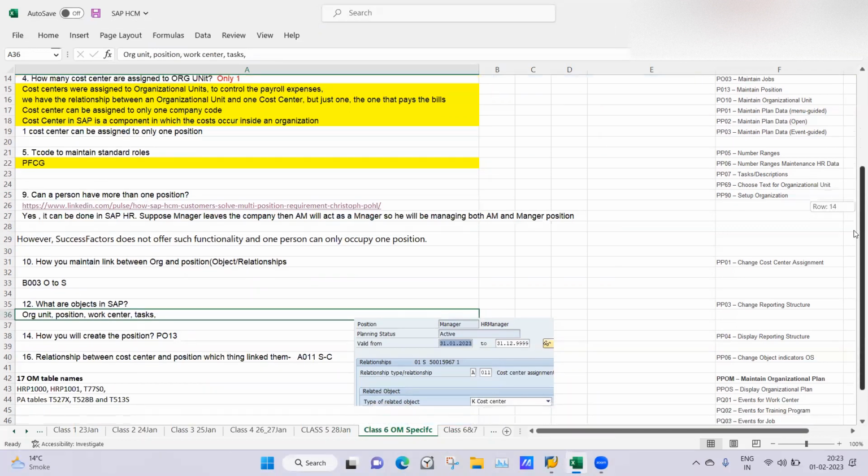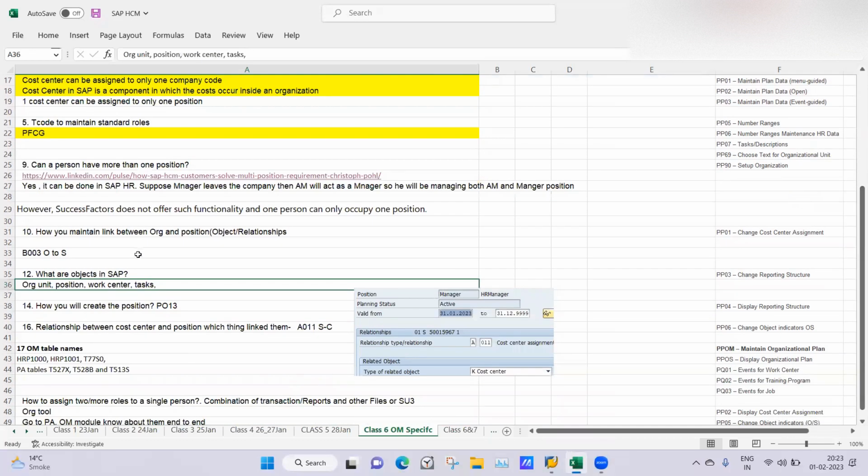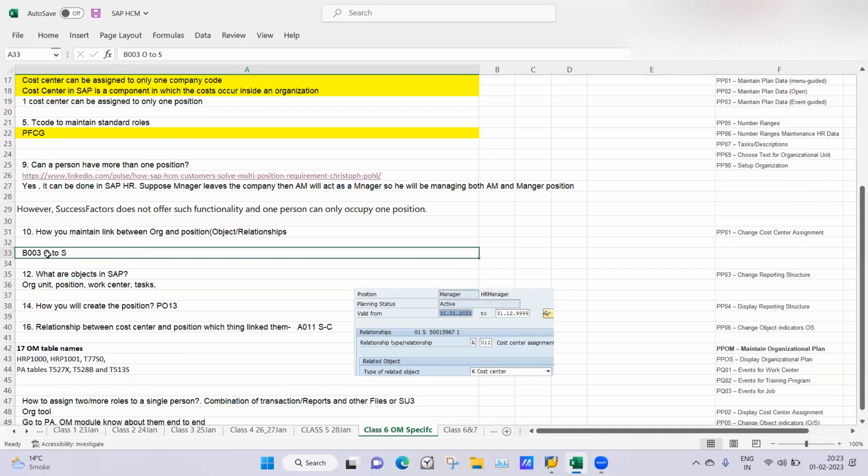It's B003. Great. And what are the objects in SAP?